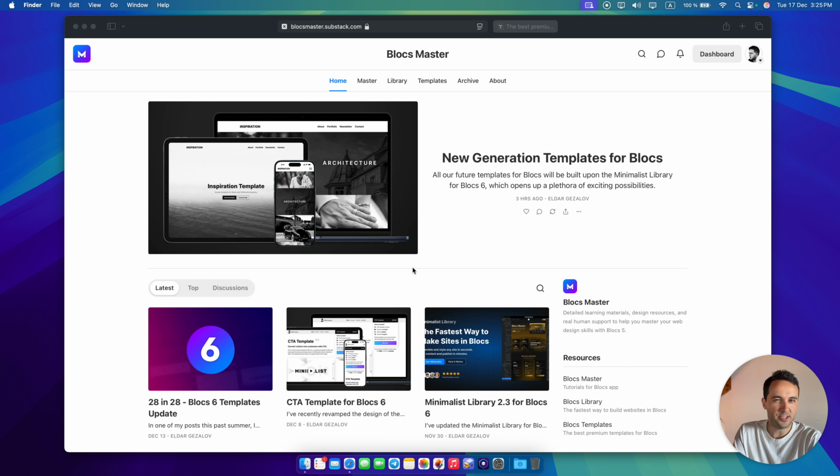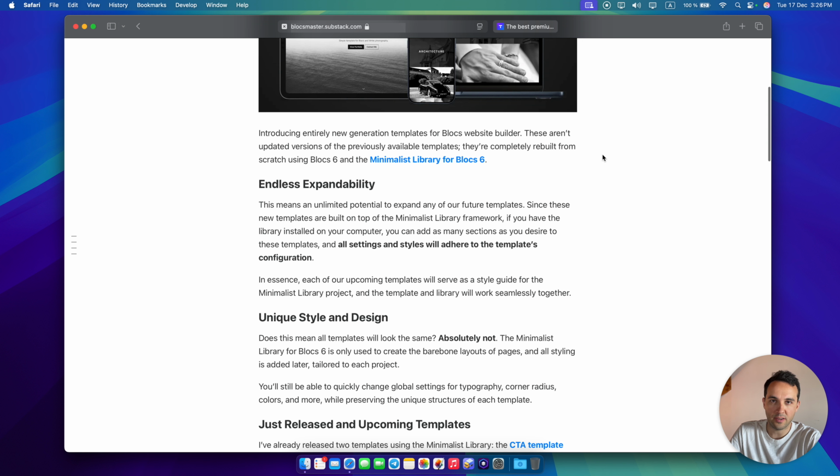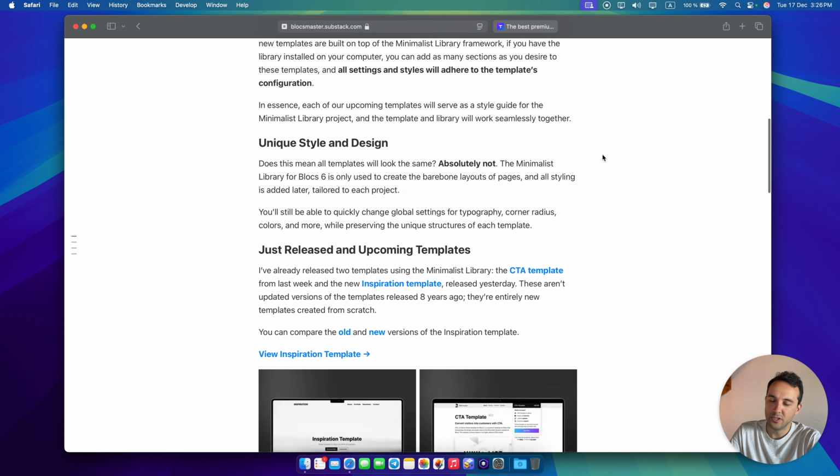And you might have received my latest email from the Blocs Master newsletter. Today I kind of talked about what it is, the new type of templates, which is basically a Minimalist library project, completely customized, all of the settings, all of the style, and it is a custom website, but it is built on top of the library. It means that if you have it installed on your computer, you can expand this template by adding new sections, and all of the sections will have the same style and design set in this particular template.